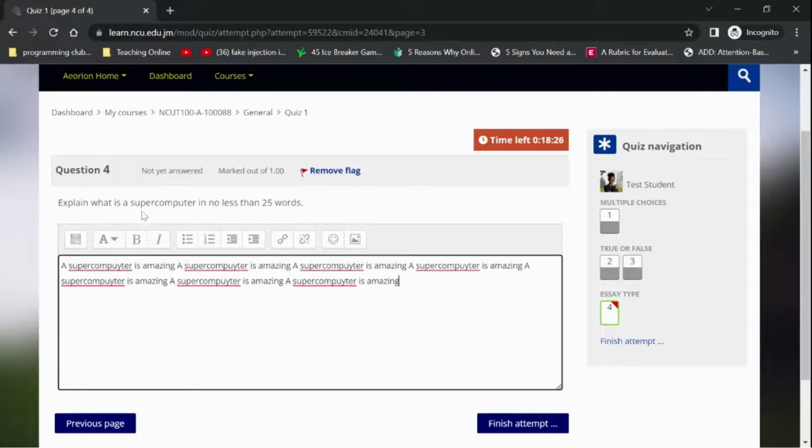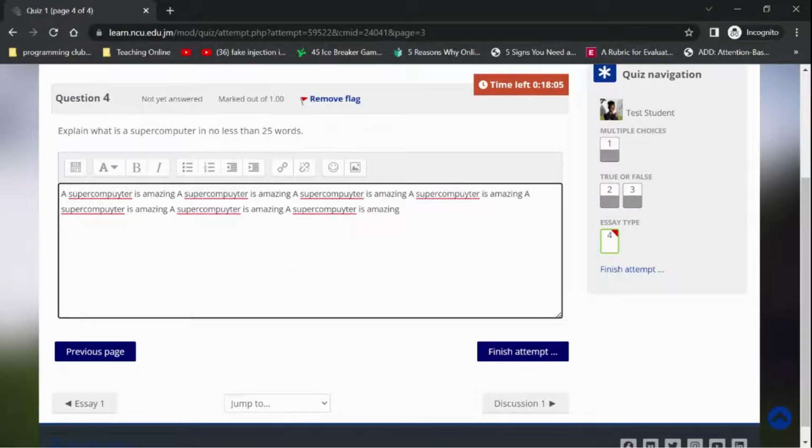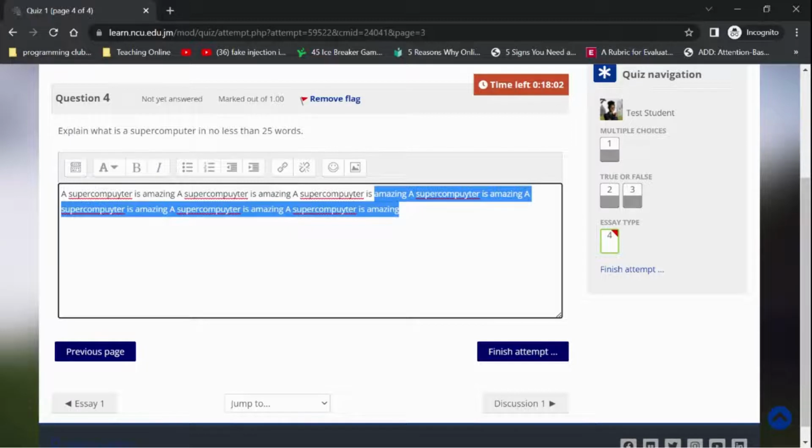Oh, this says we should explain what a supercomputer is in less than 25 words. So there are some essay type questions that require you to have more than a certain number of words and less than a particular set or number of words. So if we try submitting this question, we should be getting an error that we need to have at least 25 words.